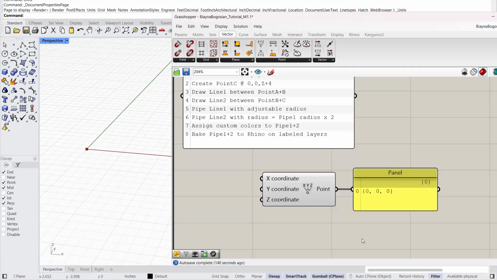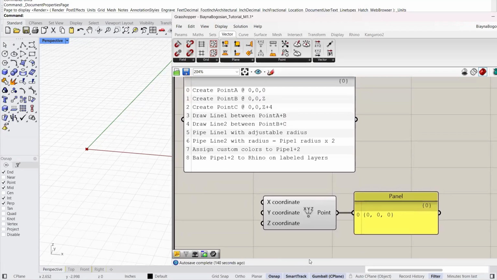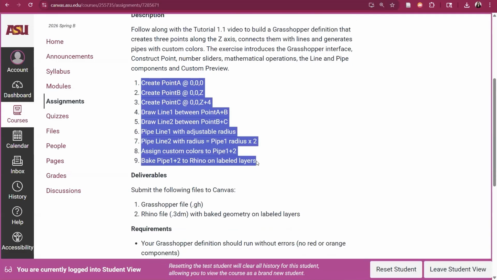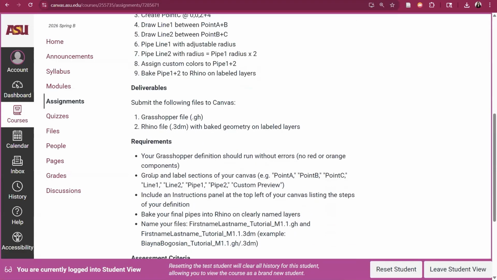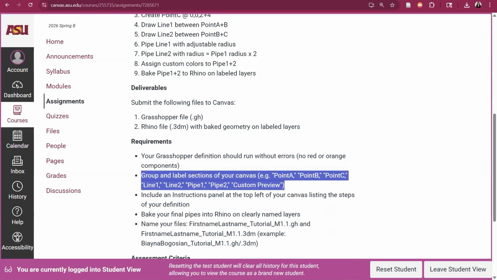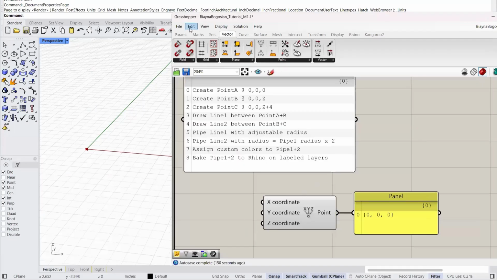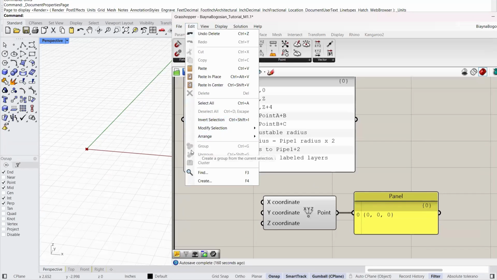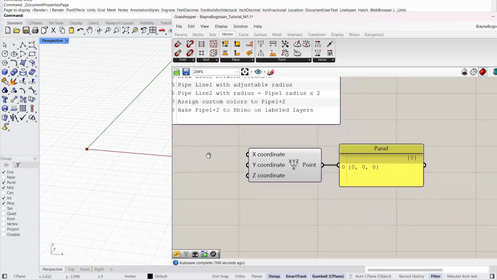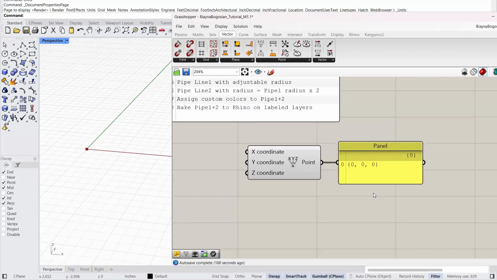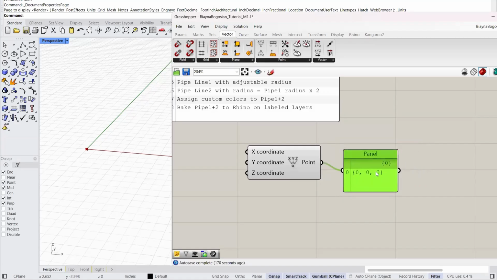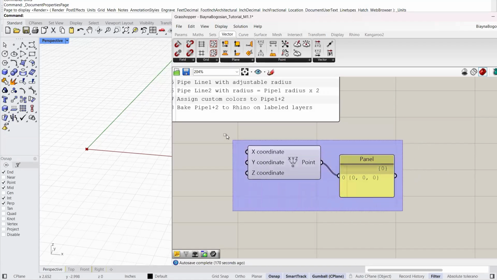So the next thing I want to do is to also create an annotation, so then I know that this is created as point A. If we go back to our canvas, you'll see that here I'm asking you to group and label sections of your canvas as point A, point B, etc. So that's what we're going to be doing. Earlier, we saw that if we go under Edit, there's an option to group. And grouping is a way to not only organize your content, but also it allows us to add annotation and text to what we have.